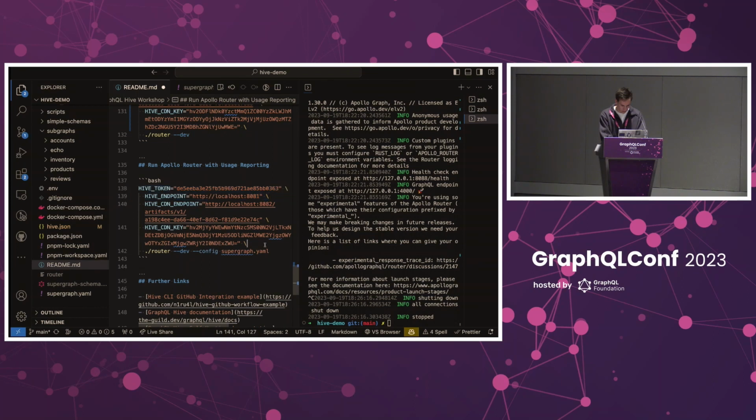No, that's the wrong ones. These need to be replaced. And then the Hive endpoint is still the same. For the Hive token, we actually need to use a registry token and not a CDN token. The CDN token is important because if usage does not work, it's okay. But if we can't get the supergraph, we have a big problem because then no request can be made to our subgraphs. So if usage is not working, it's a problem, but it's not as big as if the requests just don't work.